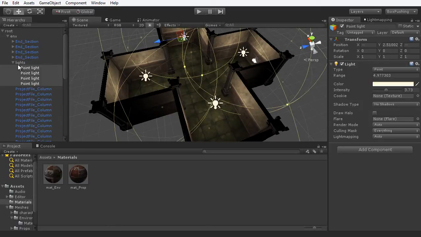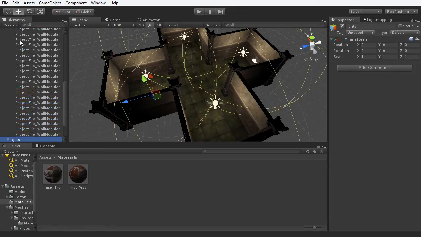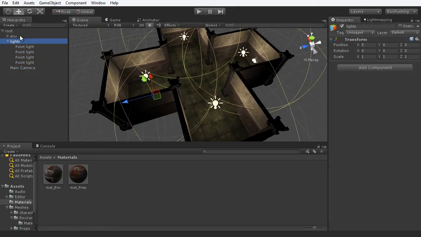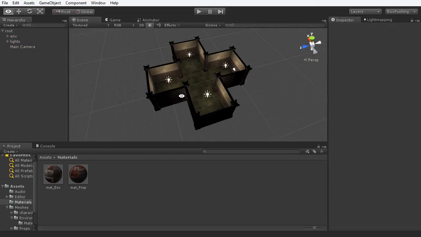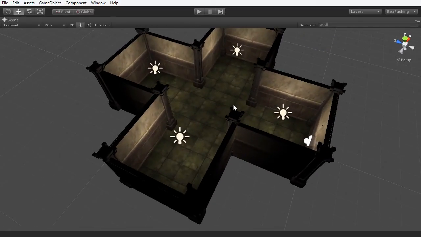Actually, I think what I'll do is unparent the lights from the environment and make them under the root object. So just bring them over here like so. So now we can close up the environment and we've got the lights on a separate group there like so. So that's looking pretty good, and that's the basic lighting setup that we're going to be using for this level.